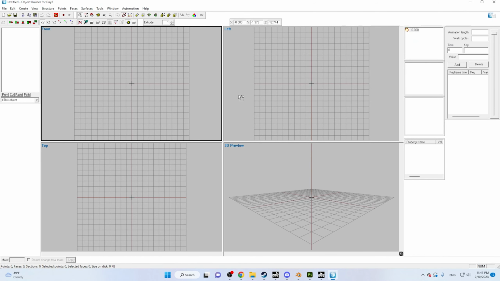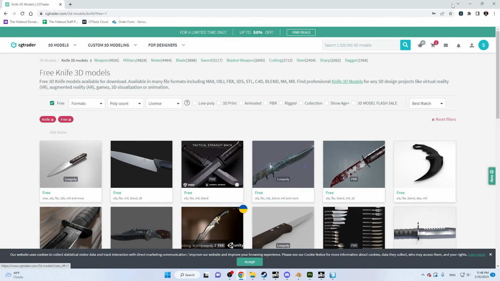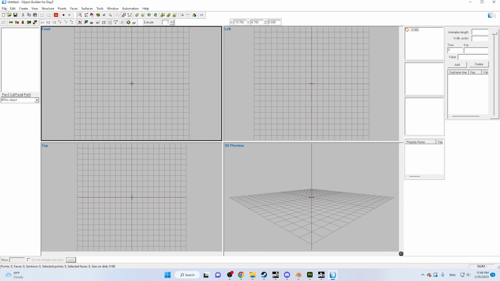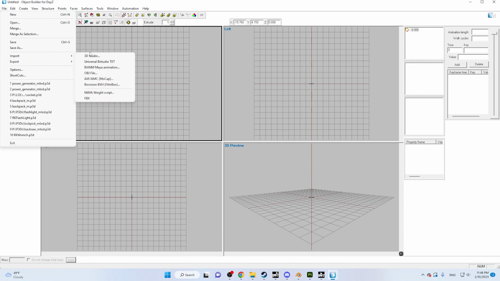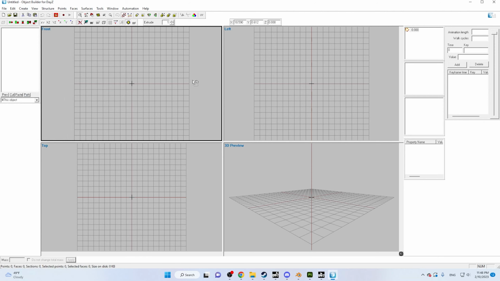So let's go ahead and, oh, by the way, when you buy the model, download it, make sure it's an FBX. I mean, other stuff works, like we have 3D Studio, we have the Universal by Studio, we have OBJ and all that, but we have Maya as well. I like to use FBX. It works. It's actually the only one that worked for me, so that's why I use it.